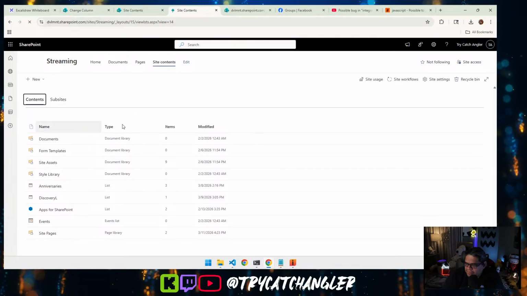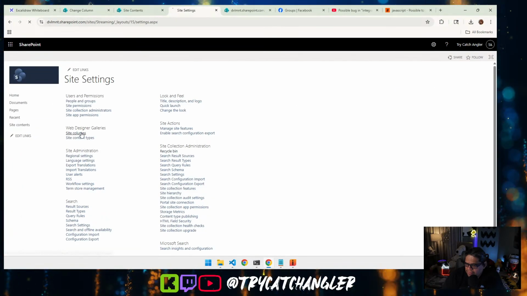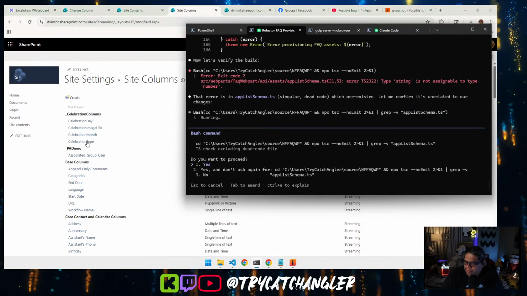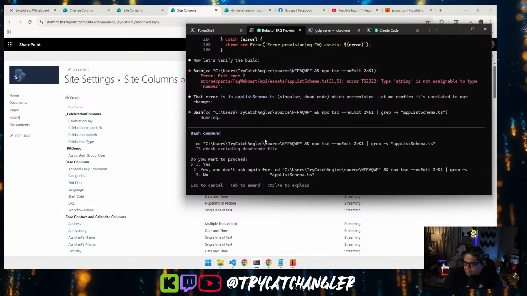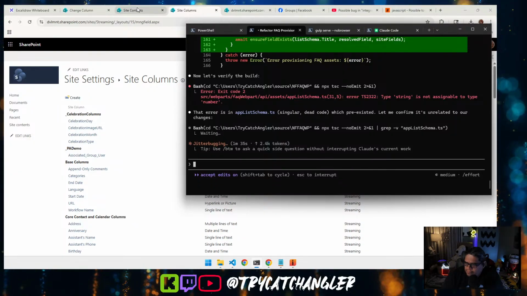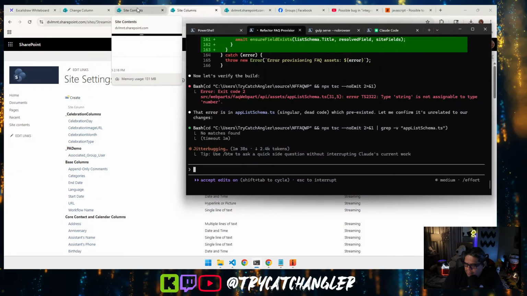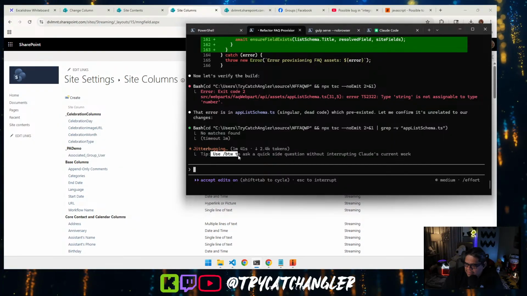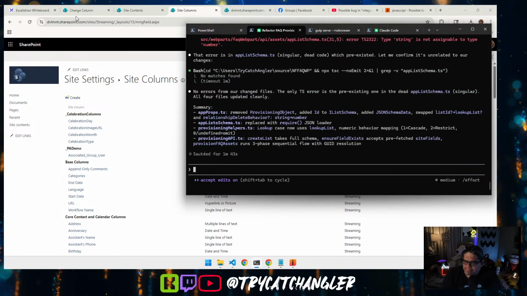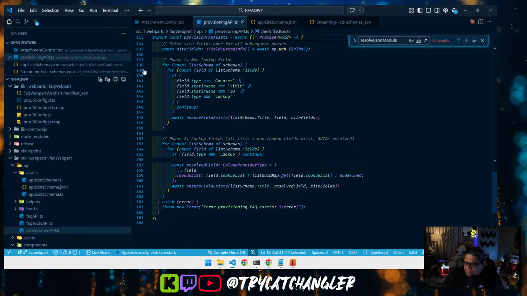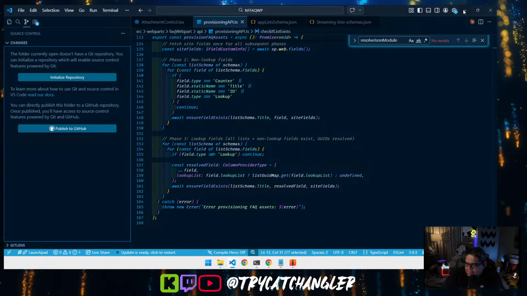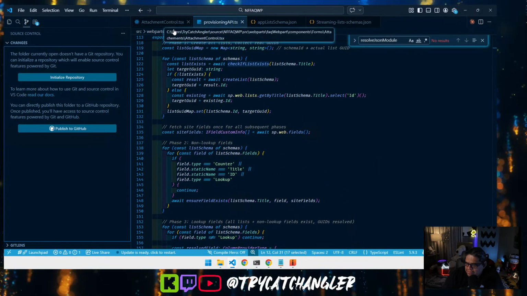Because if you can see, if I go to site settings, site columns, the FAQ columns are gone. Yeah, so this is where I got the tip. You can do /by the way and ask a quick side question. All right, so it looks like the provisioning API is done. So now let's test that.